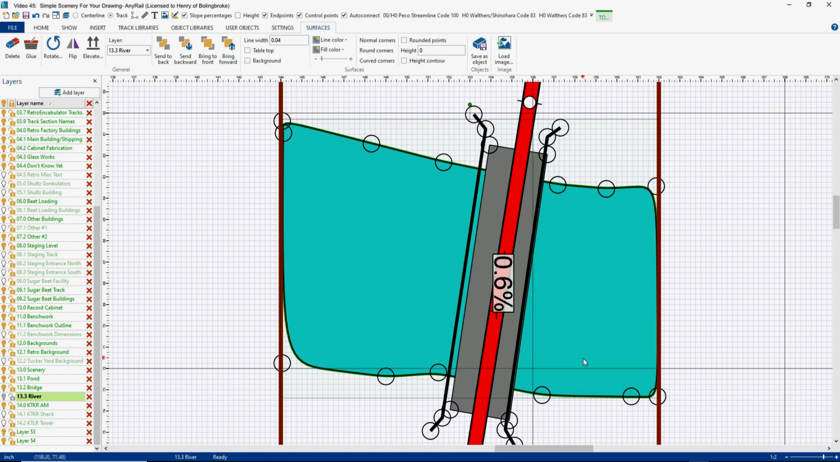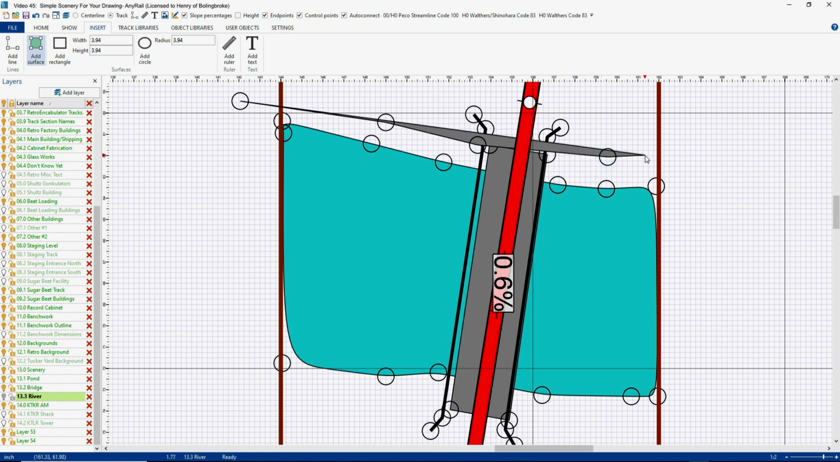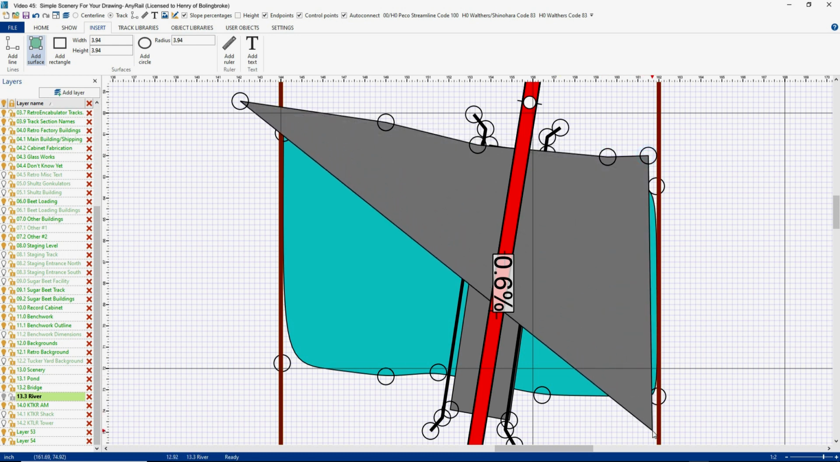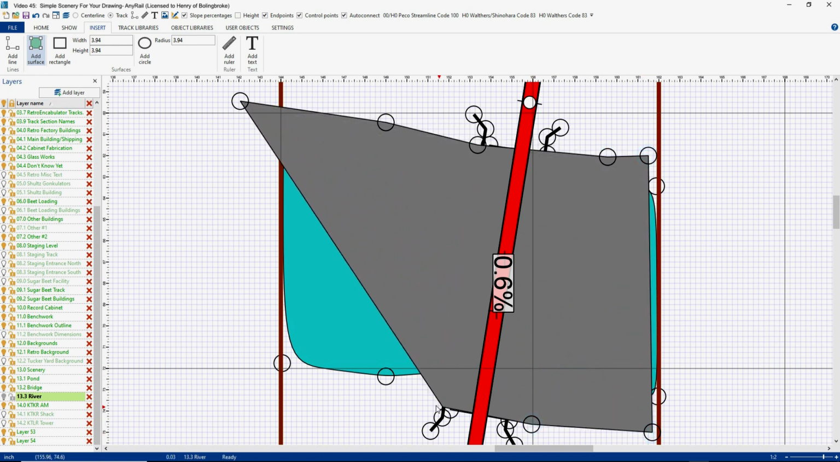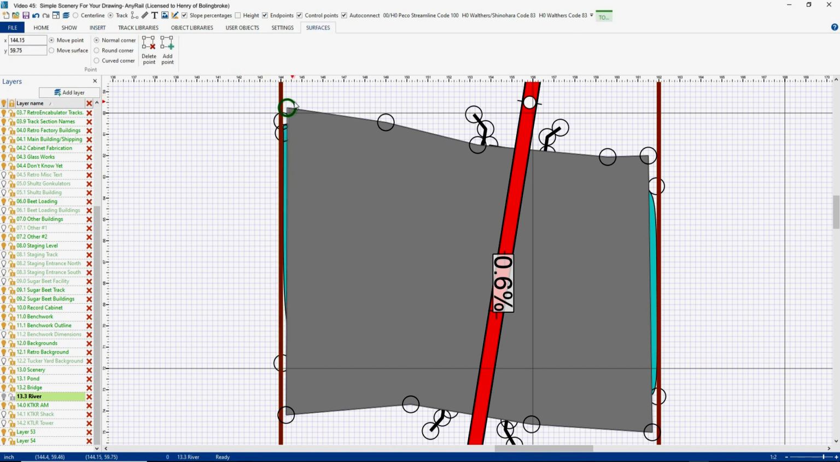Now, if I wanted to, I could add a riverbank in here. And to do that, I would simply do the same thing. I'd come up here to Insert, Add Surface, and I'd start out here. And I'd do something like this. I'd go like that, like that. I'm just doing this fast just to show you. Like that, and like that. And then I'd pull this in exactly like we did the river.